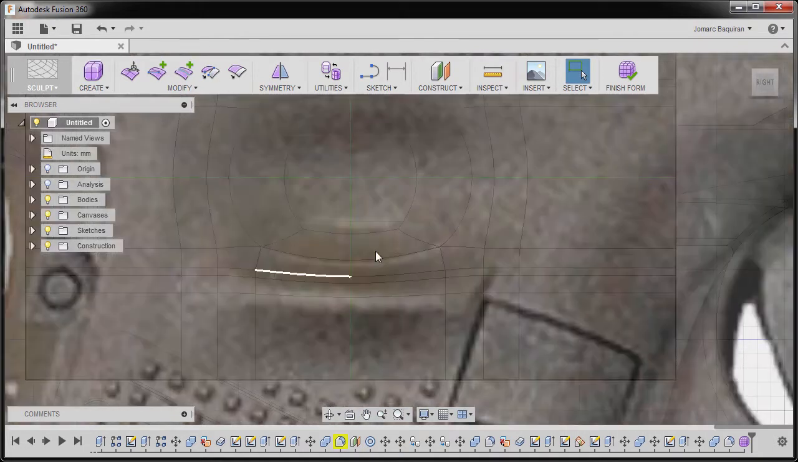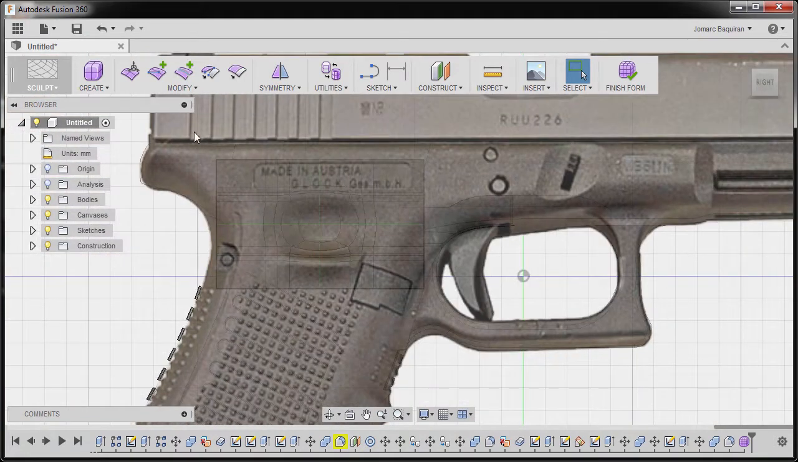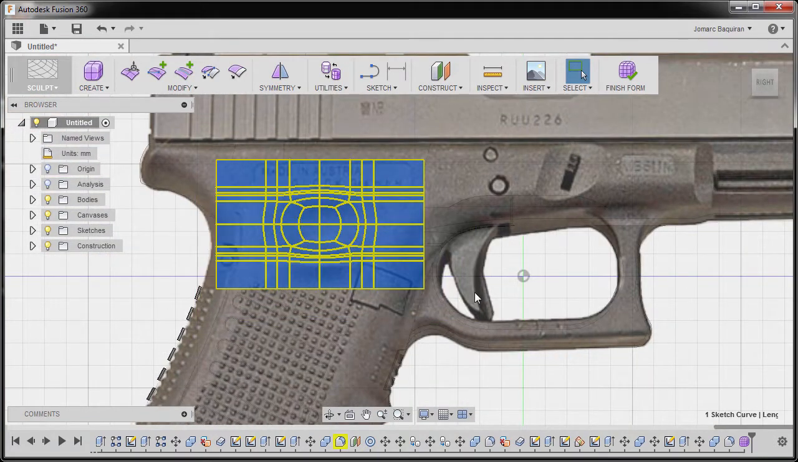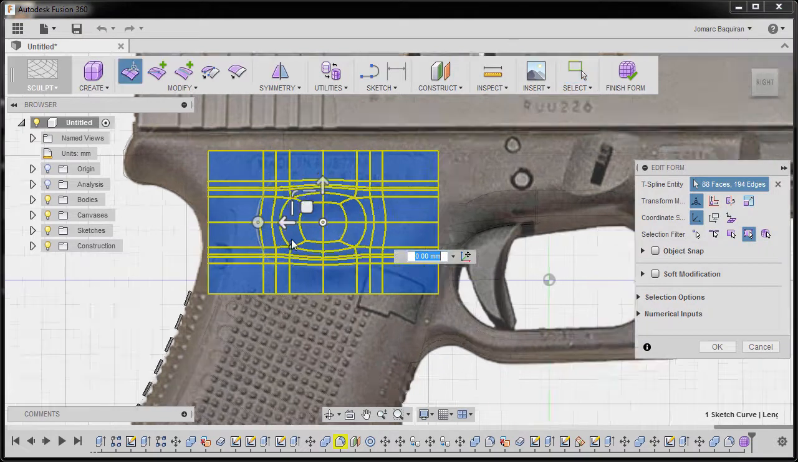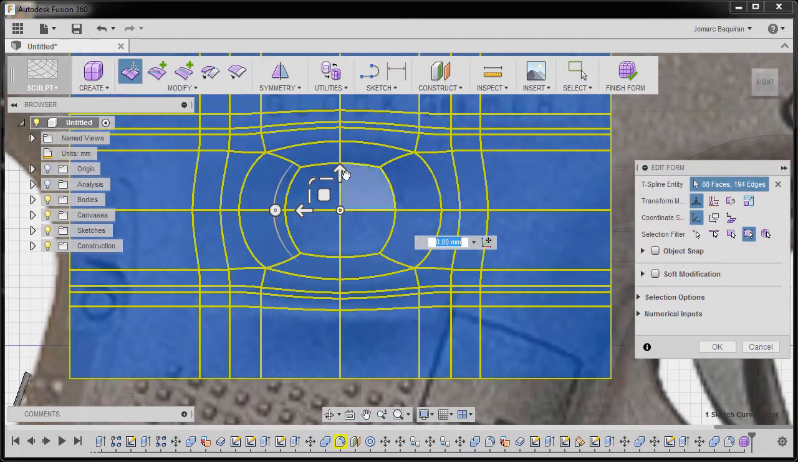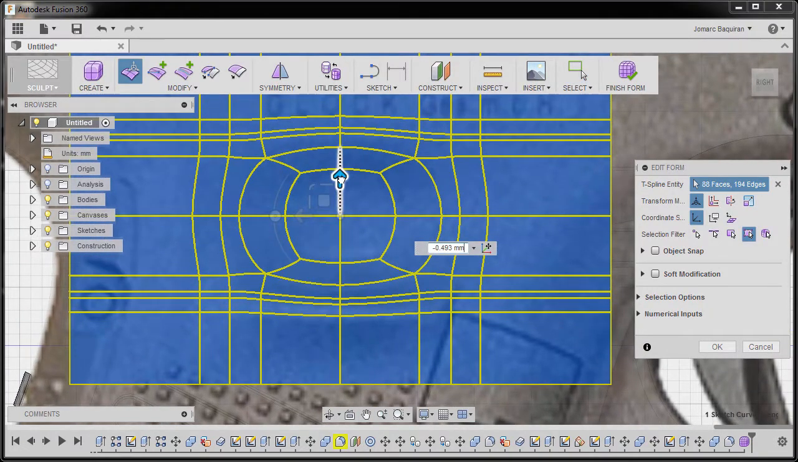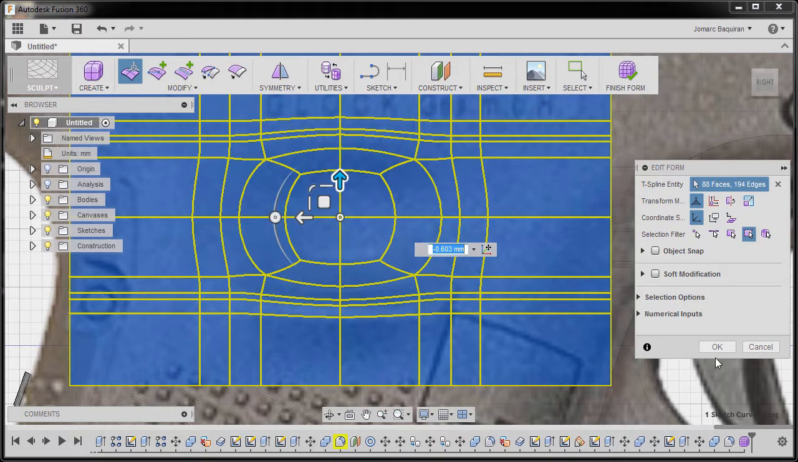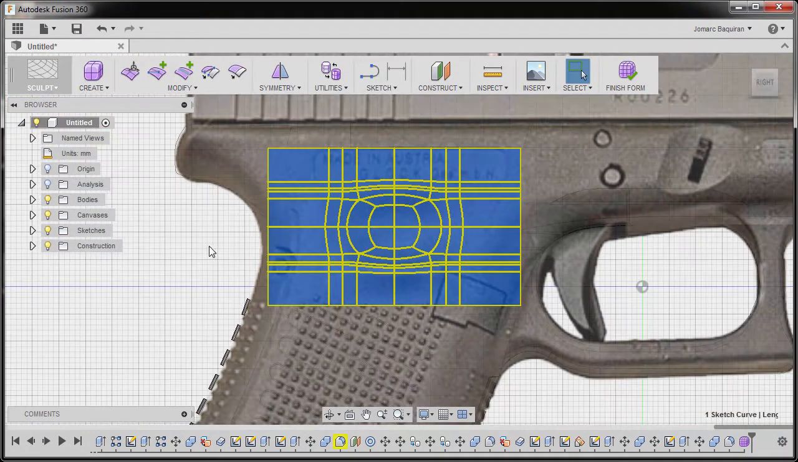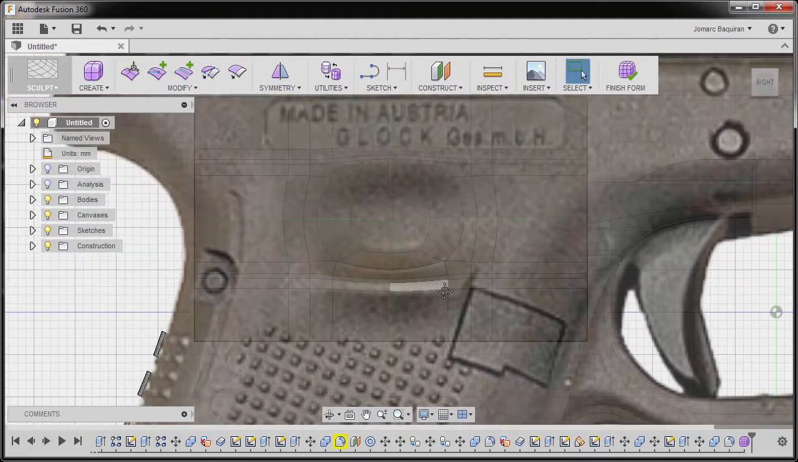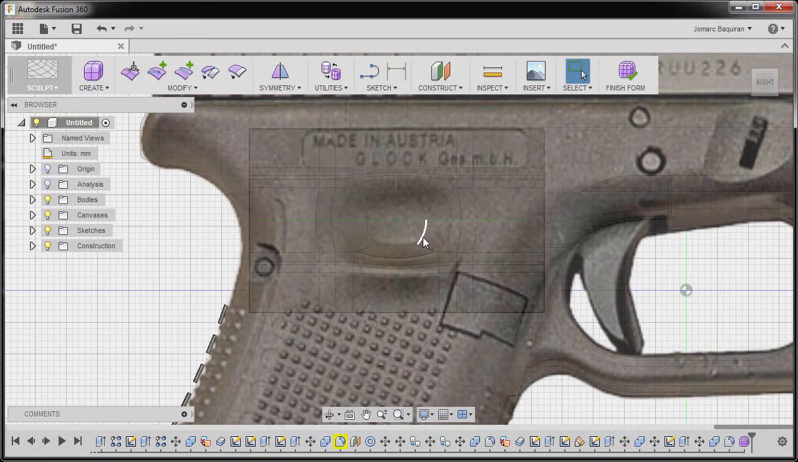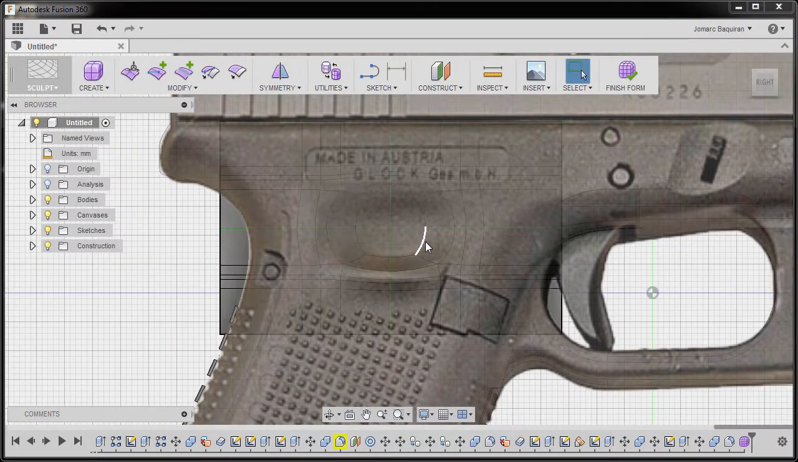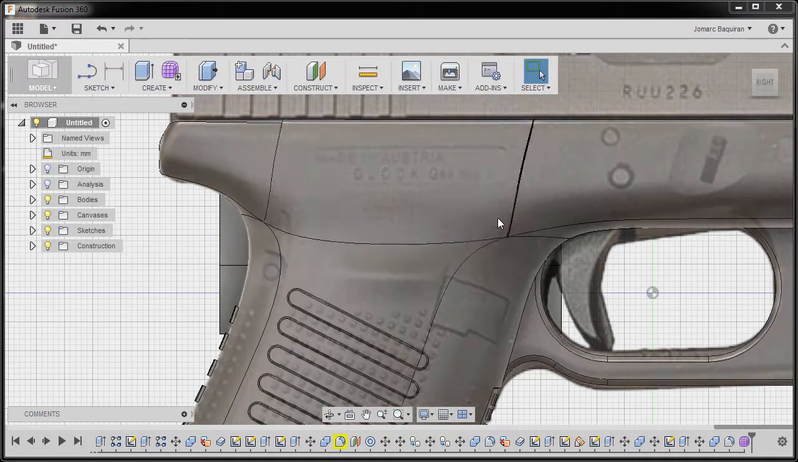So let's pull this one down further just a bit. Creating another window selection. Right click, edit form. Pulling this one. Hitting OK. So looking good. And now I'm going to go to finish form.